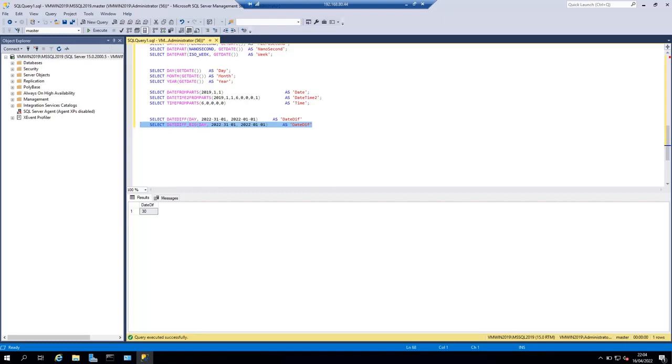Last but not least, you can use the function isDate to validate date and time values. For example, if I do select isDate of getDate, I'm going to get 1, which means true, it's a date, because getDate returns a date. If I do select isDate of null, I'm going to get 0, which is false, because null is not a date.